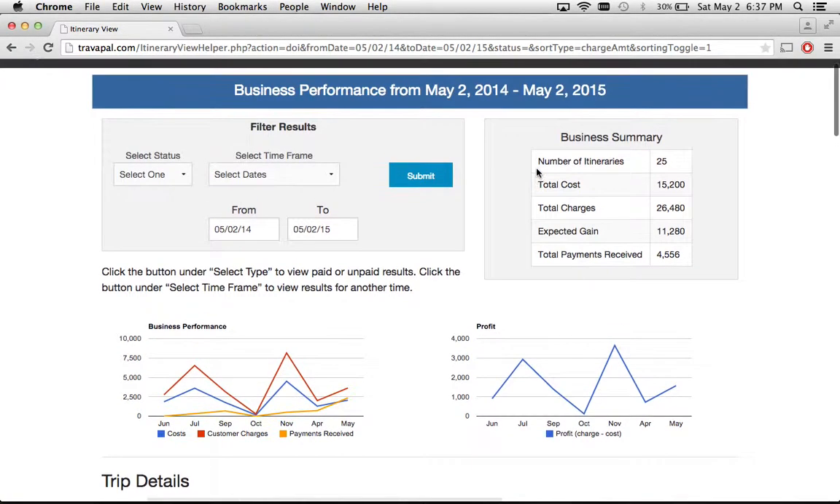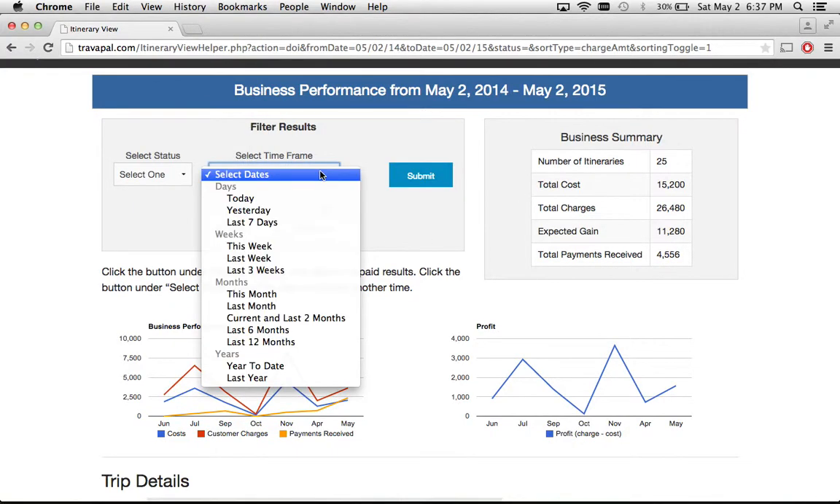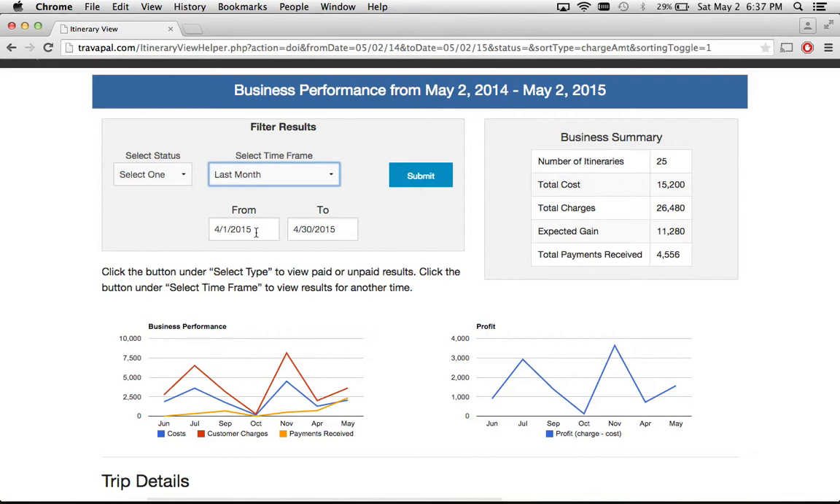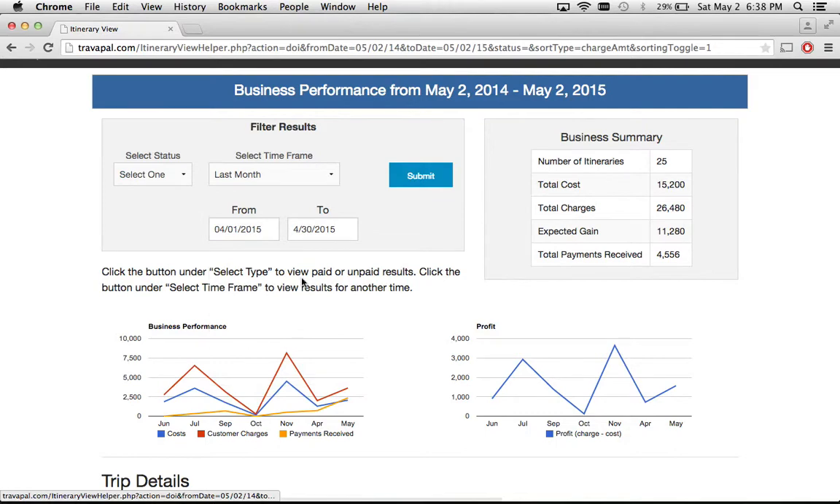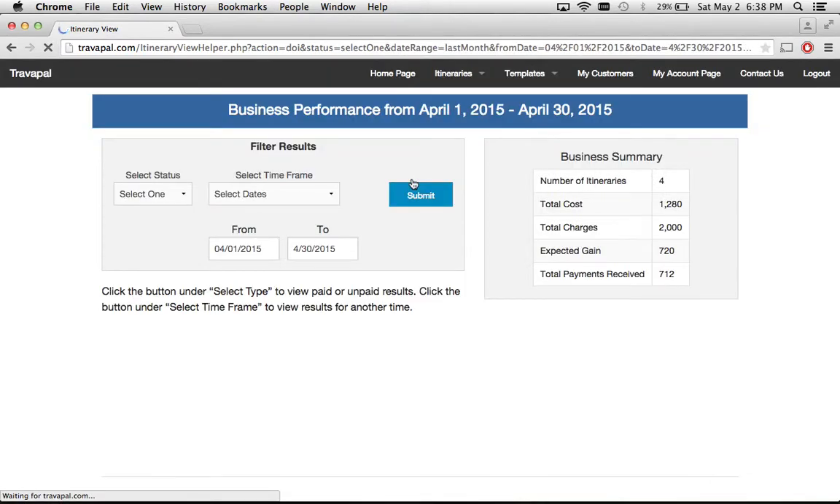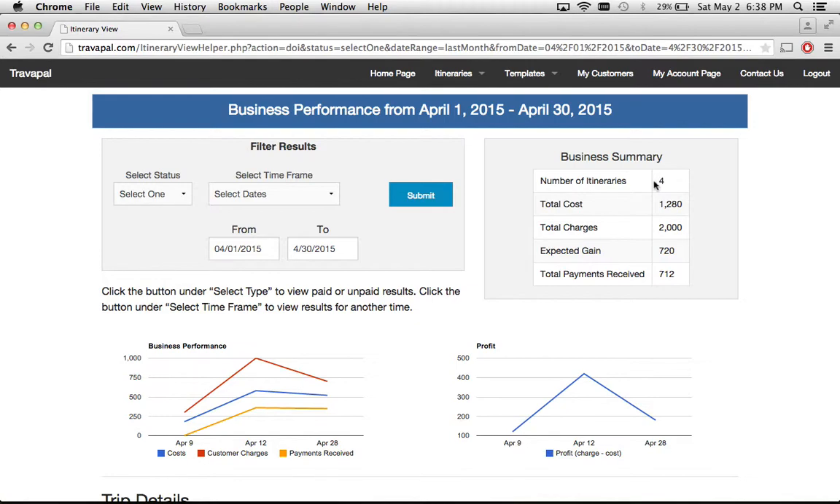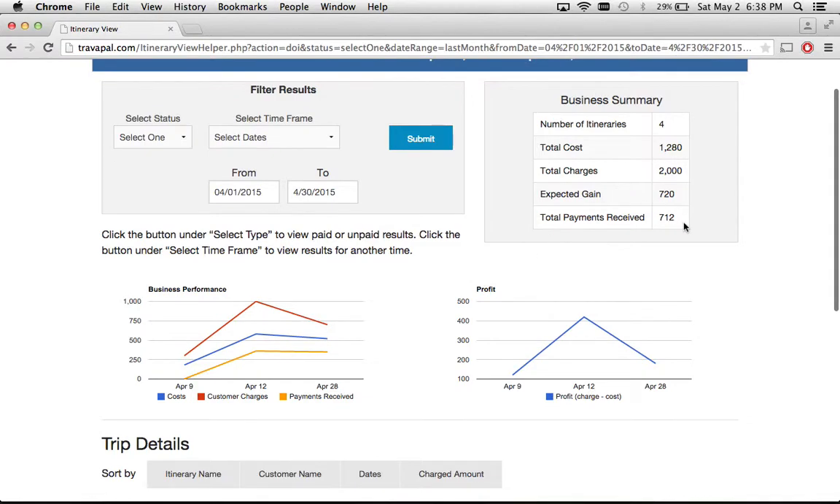Now let's say you don't want to see performance for 12 months. Let's say you want to see only last month. You click last month here, and it automatically sorts for you. Or you can just click this and put the dates in yourself, and then you click submit. It will show you the results for that time period. So there are four itineraries for April. And here's the summation: the cost, the charge, how much you gained. I made $720, or shillings or rand or whatever the currency is that you're entering your itineraries in, and this is how much in payments I received.